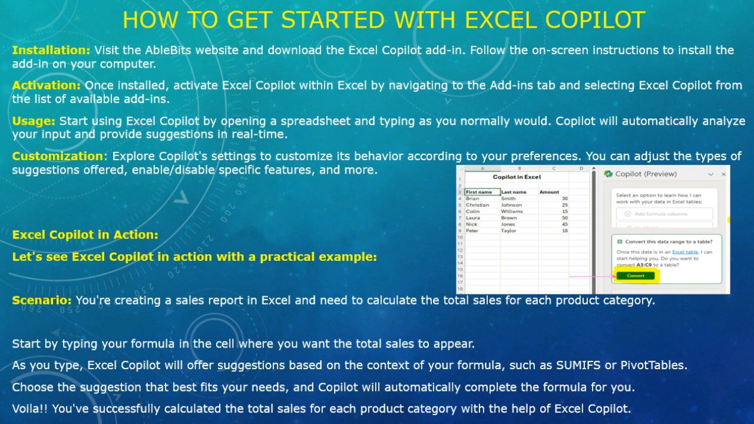Usage. Start using Excel Copilot by opening a spreadsheet and typing as you normally would. Copilot will automatically analyze your input and provide suggestions in real time. Customization. Explore Copilot's settings to customize its behavior according to your preferences. You can adjust the types of suggestions offered, enable or disable specific features, and more.